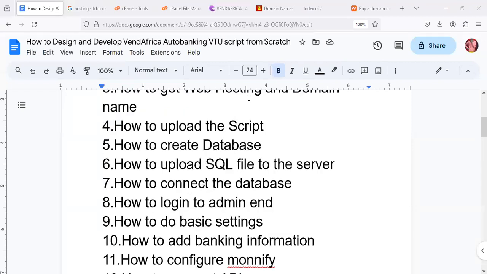Now, how to connect the database. Once you must have already uploaded the database, you need to connect it. Okay, how to log into the admin, how to do basic settings, how to add banking information, and how to configure and modify. So a lot of things are going to be happening in this video. So stick around with us in this video while we dive into the whole thing. There are going to be a lot of things.